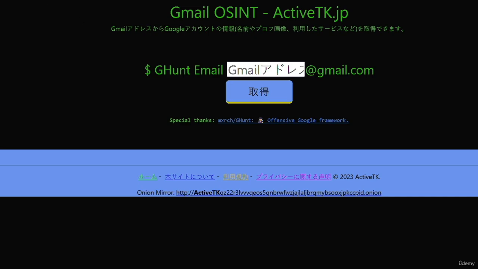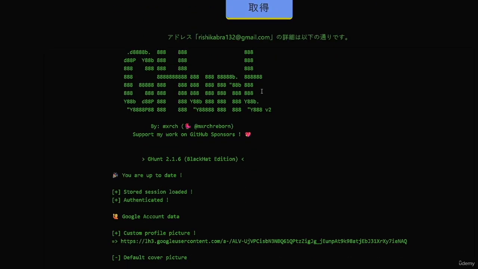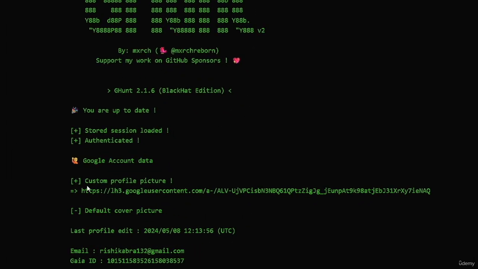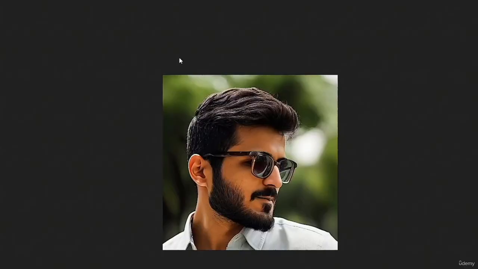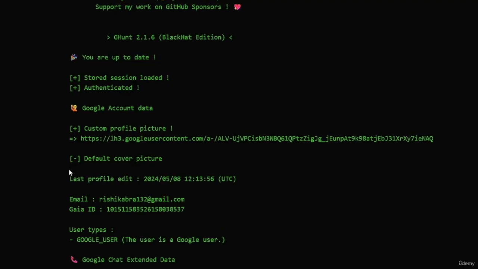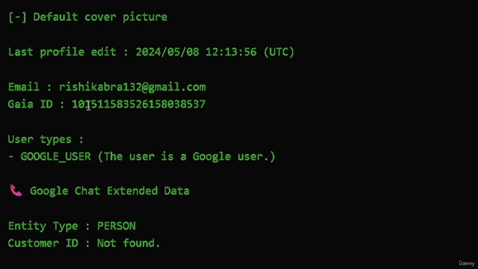And then you want to add the username of the email, and it is rishikabra132. And then I'm going to click on this. And now I'm going to scroll down, and we can see that he uses a custom profile picture. I can copy this URL and put it in a new tab, and we can see his profile picture. I can come back to the tool and see when was the last time he edited his profile. We can see his Google ID, and he has a very normal Google user account.